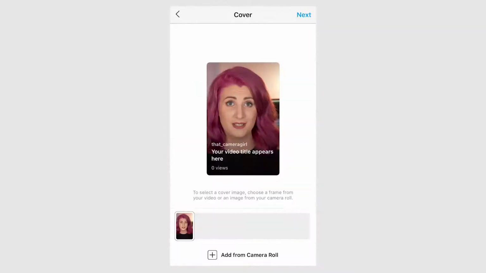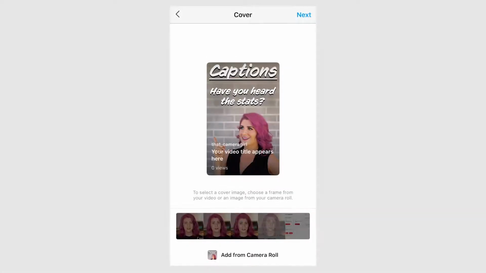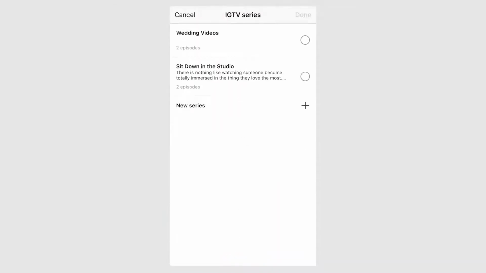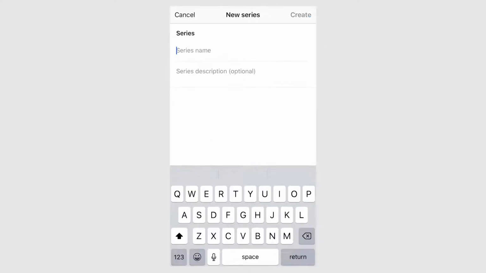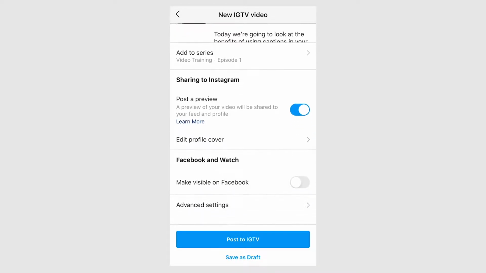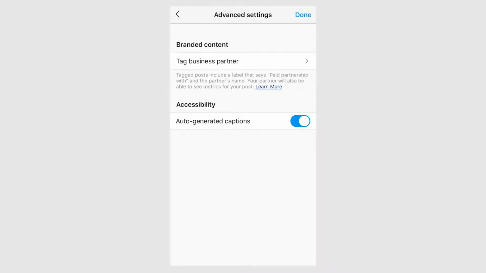Next, you can choose the cover thumbnail from a frame in your video or select an image from your camera roll to use instead. IGTV videos have a title in addition to a caption. You can also add them to an existing series or create a new one if you'd like to group your videos. Here you can select whether you'd like to post a short preview to your feed or keep your video solely to IGTV. I always post a preview to my feed because the more potential to get eyes on your video, the better. If you scroll down to advanced settings, this is where you can add or turn off auto-generated captions or tag business partners if your video contains a paid promotion.